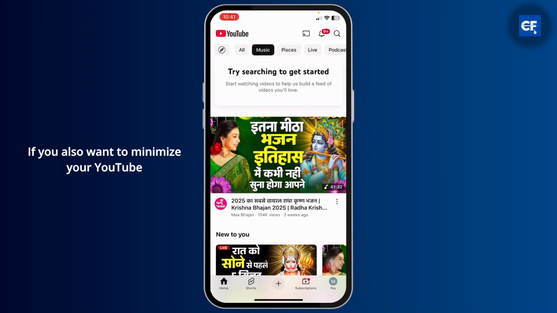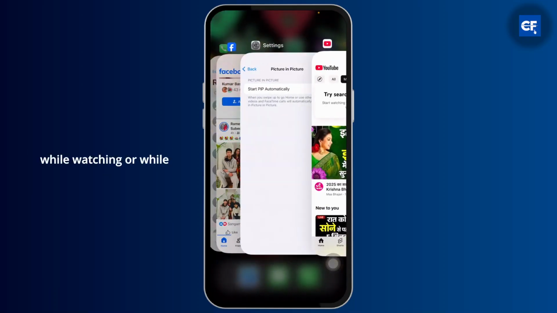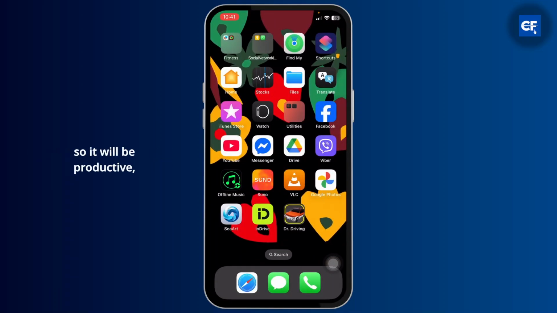If you also want to minimize your YouTube while watching or while doing some things on your iPhone, so it will be productive. That way you don't have to exit or stop what you are doing on YouTube.